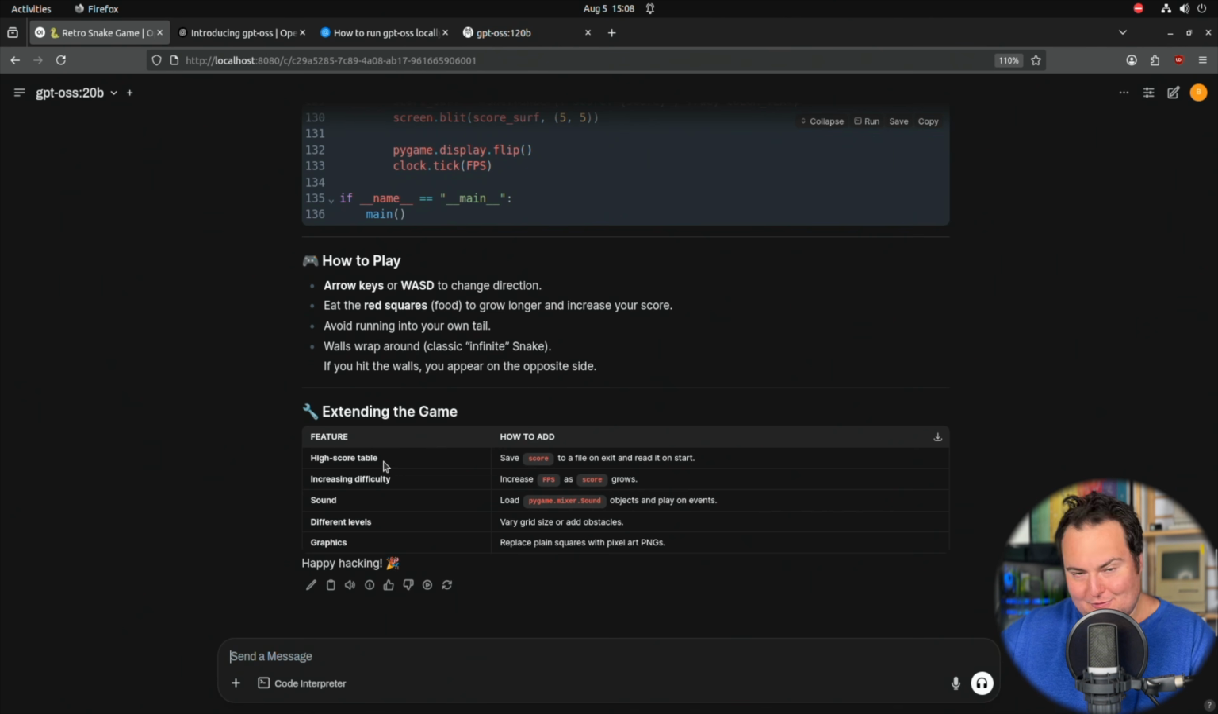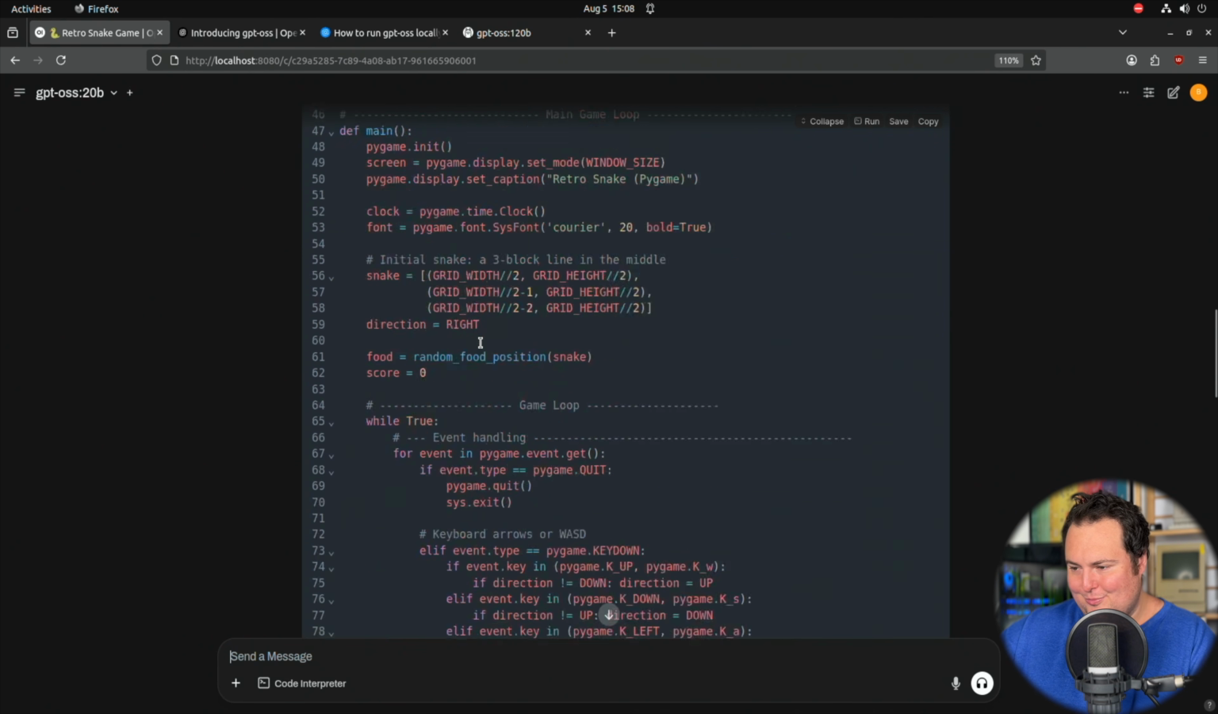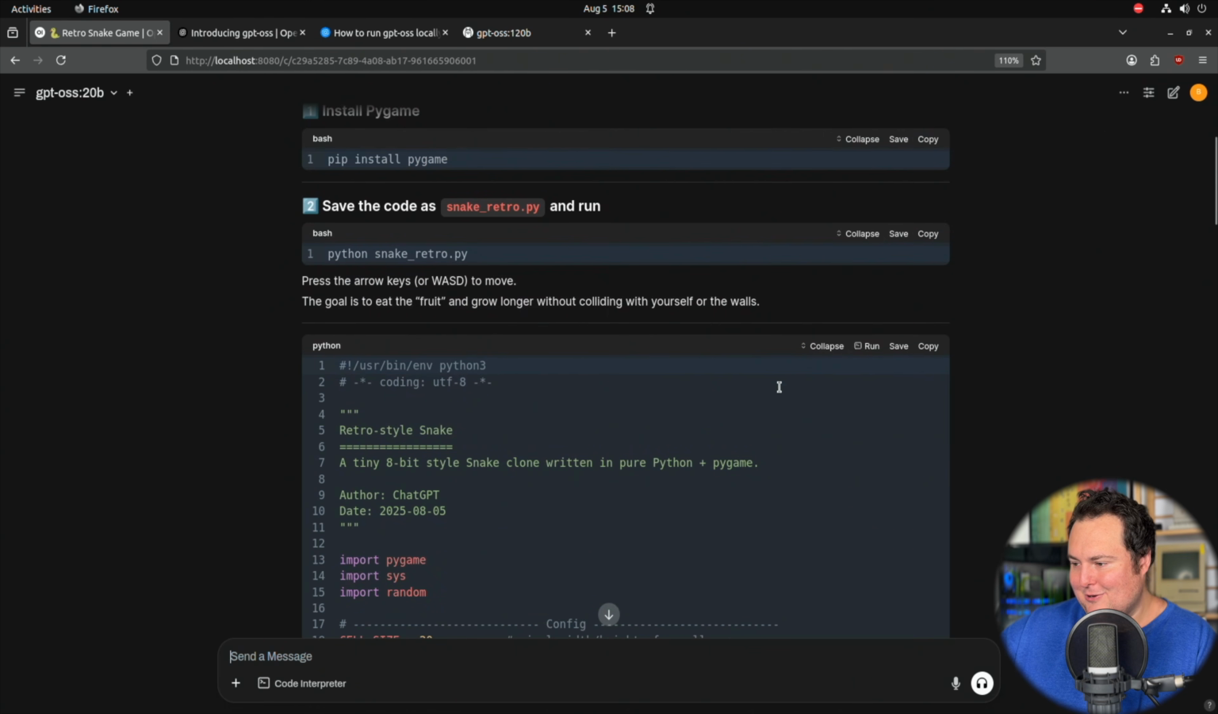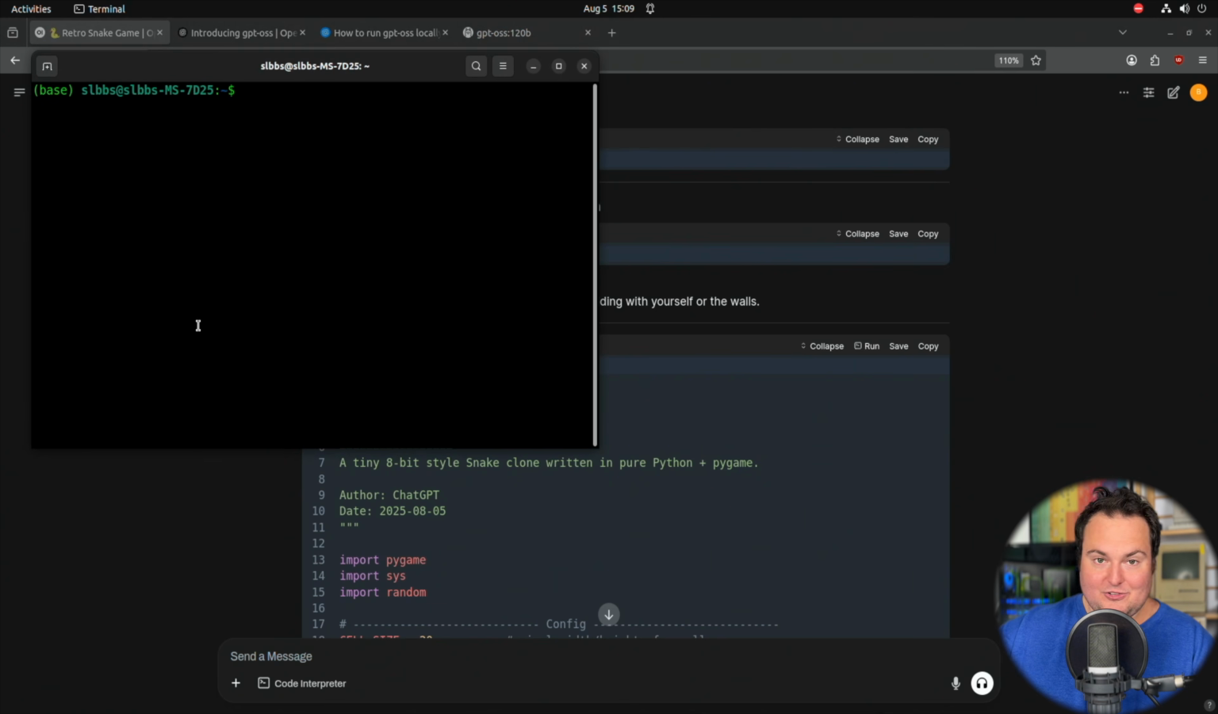And it does do, of course, the traditional OpenAI table and then happy hacking with the party favor, whatever you want to call that emoji. It does give us proper instructions on how to actually go ahead and run this, which is always nice to see. So let's take a peek at it.